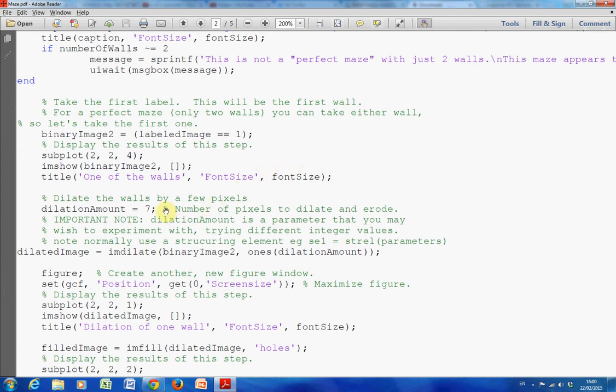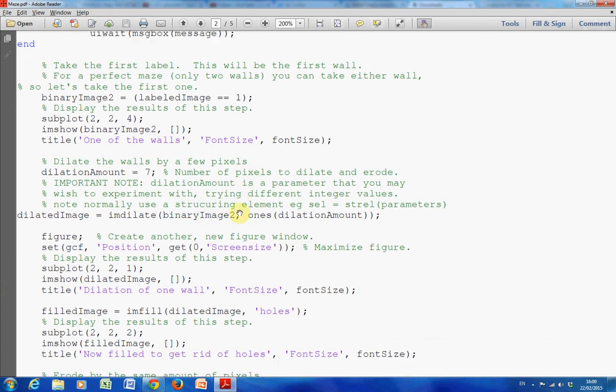Now, the next, here's the erosion coming in, and we're going to do a dilation. And as Steve Eddins says, this is trial and error. There's no way of knowing exactly before you start out what the dilation or the structuring element should be. So obviously he played around with this maze and he reckoned that 7 was good. So he's going to do a dilation here using this MATLAB command with ones, so that will give you a 7x7 array. So you're dilating the binary image.